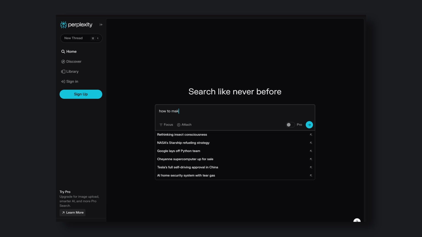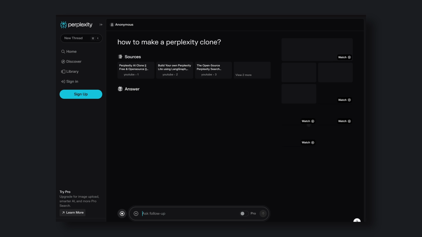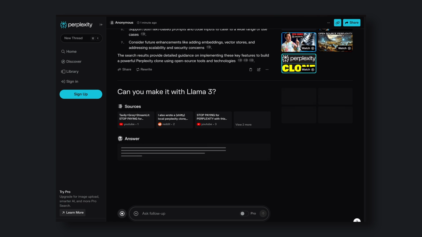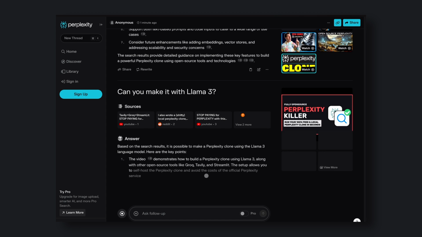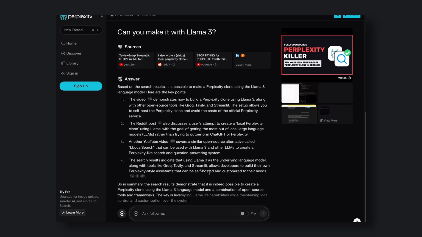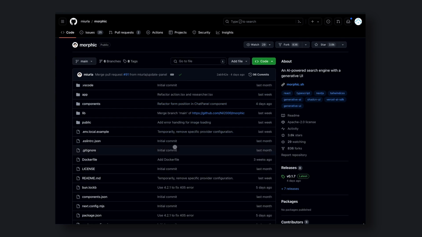However, there are still some issues with this approach. Firstly, you need to set it up on your local computer, which requires a good GPU and API keys to make it more useful. Moreover, if you've searched online, you'll find that there aren't many free and useful alternatives like Perplexity. But if you carefully watched my last Perplexity video, you'll recall that I mentioned another alternative called Morphic.